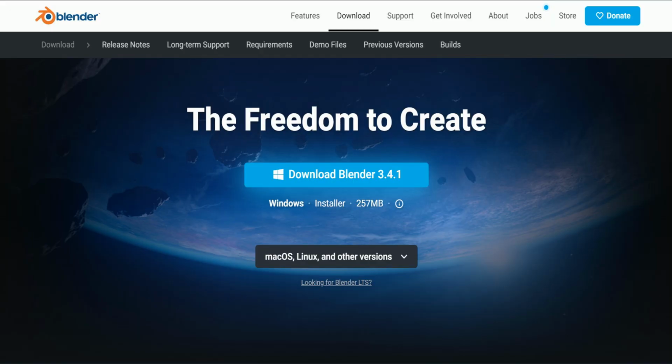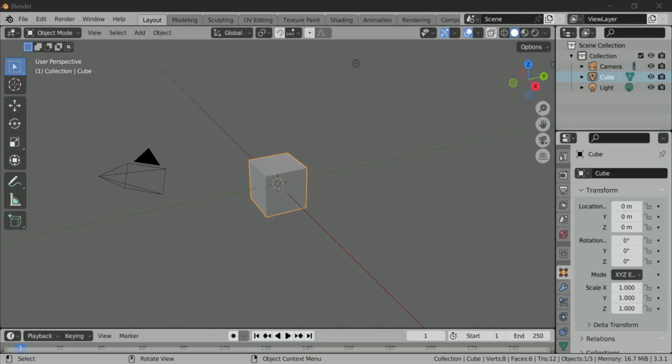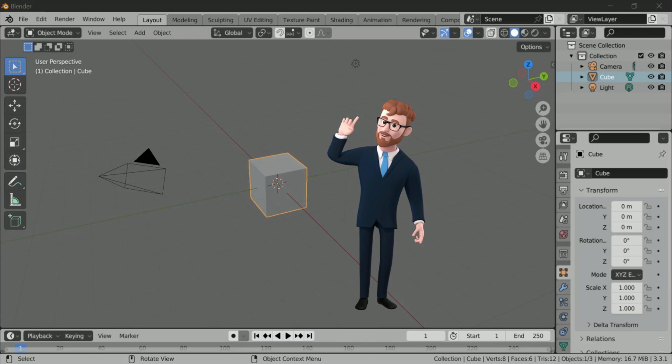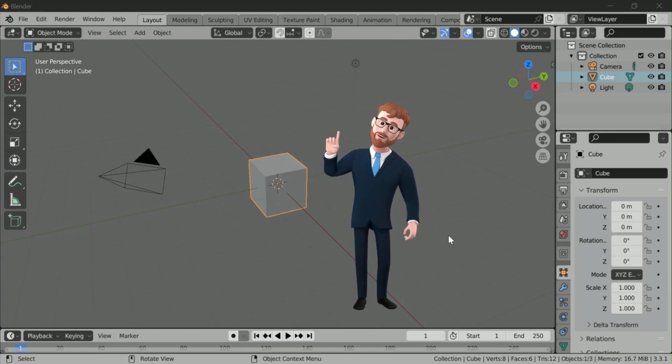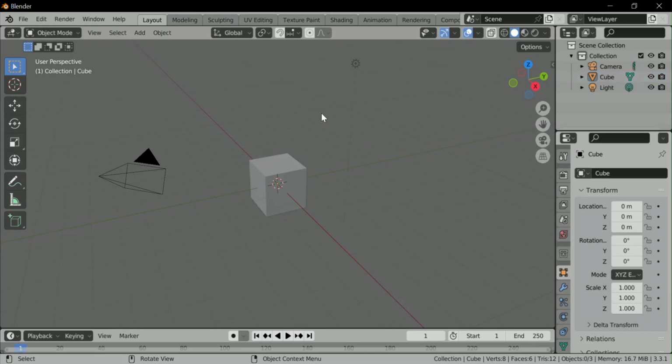Blender is a free and open-source 3D computer graphics software toolset used for creating animated films, visual effects, art, 3D printed models, motion graphics, interactive 3D applications, and computer games. In this tutorial, we will cover the basics of the Blender interface and the process of creating a simple 3D model. First, let's take a look at the Blender interface.